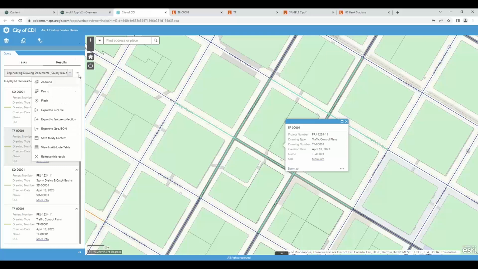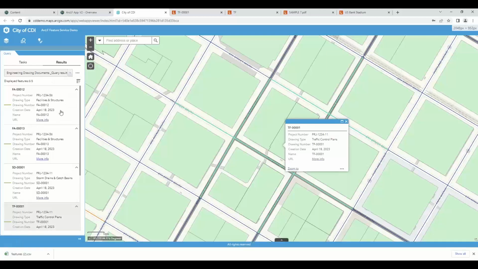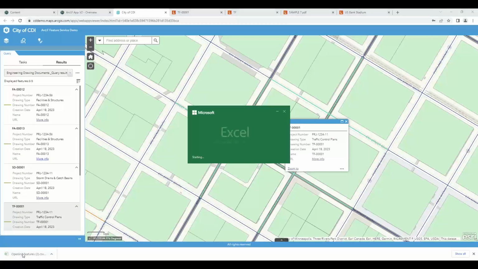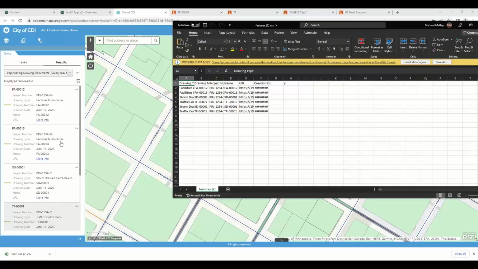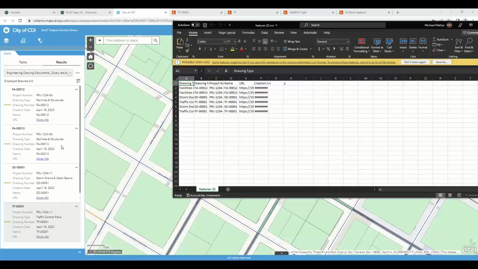We also have the ability to export this information to a CSV file, a feature collection, GeoJSON, my content. So if we were to export to a CSV file, for example, we have all of the information that we had seen in our search results.